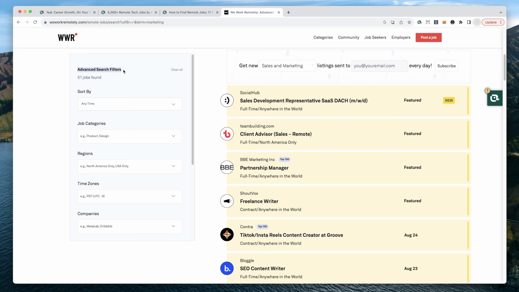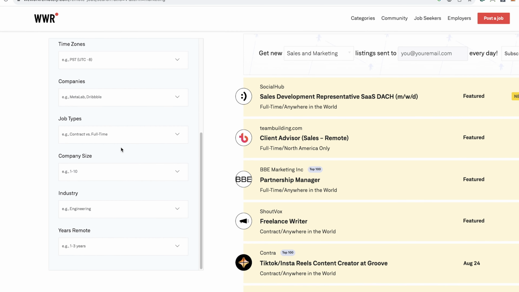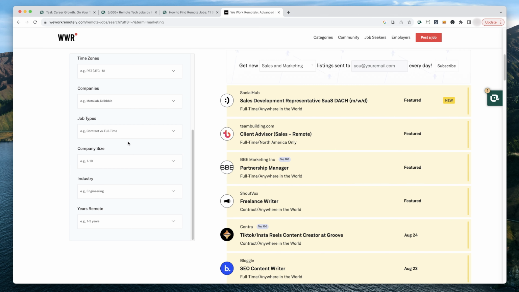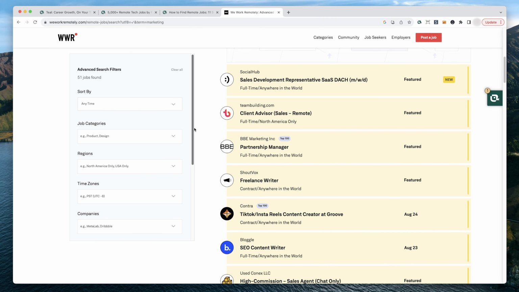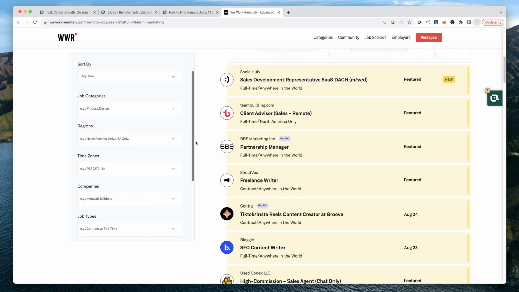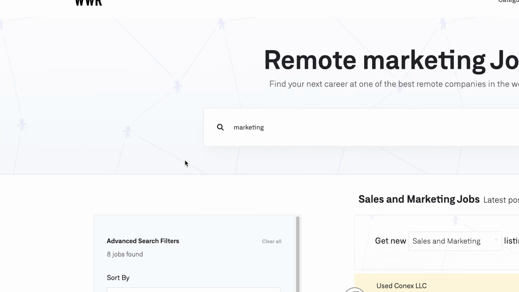Now you'll see the advanced search filters here on the right, and you'll notice that there isn't one for specifying remote or not remote. That's because, thankfully, most of the jobs that you'll see are remote on We Work Remotely. If we look at some of these right here, you can see this one is a full-time job anywhere in the world. Full-time job North America only, full-time anywhere in the world. So that's really cool. One place you can specify even further is by region and time zone. So you can go to regions. Let's go US only because that's where Teal is based.